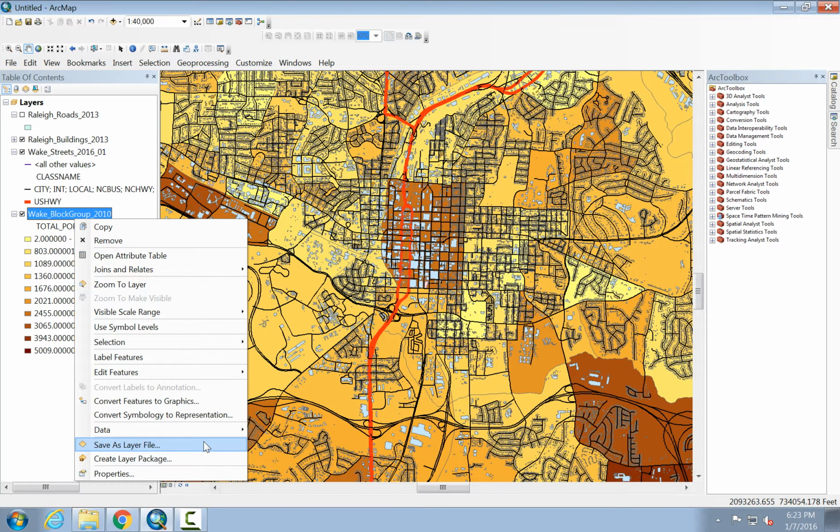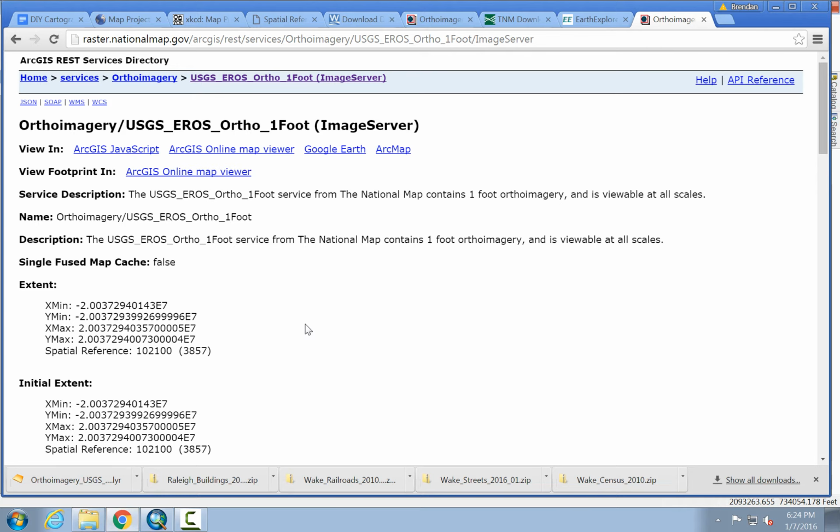If you share just the data itself, they won't be able to see this symbolization. You can give them the map file and the data, or the layer files and the data, and they'll see something similar. This web mapping service we're downloading is a different matter. The layer file points to the streaming imagery service.